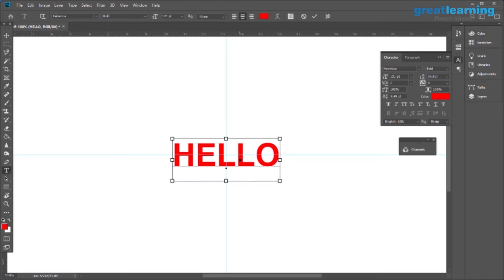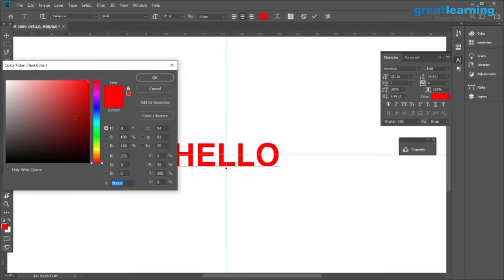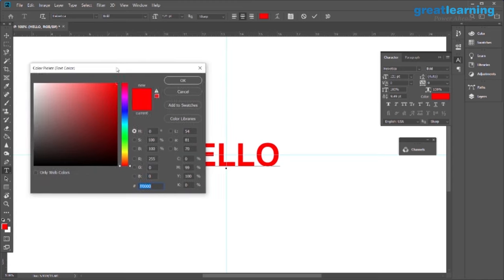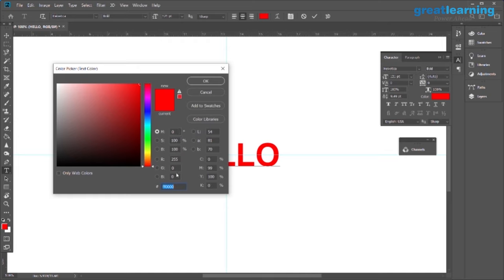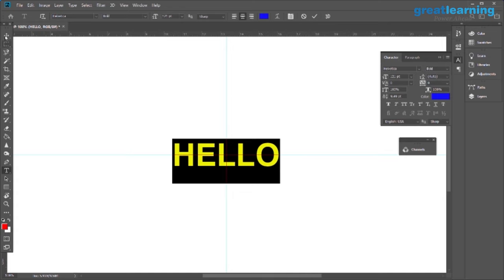Now, if I want to change my color, as you can see, I can change my color to whatever I want. I can put the RGB values. If I want it completely blue, I'll say 255 blue, and zero red, it's completely blue now.